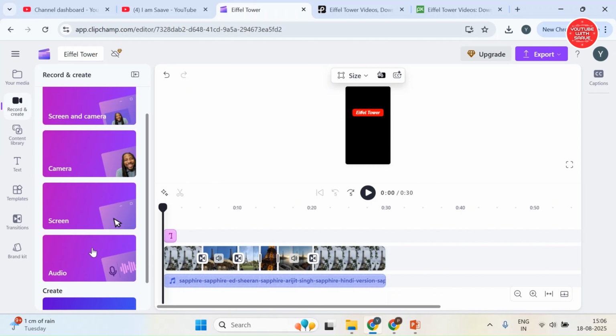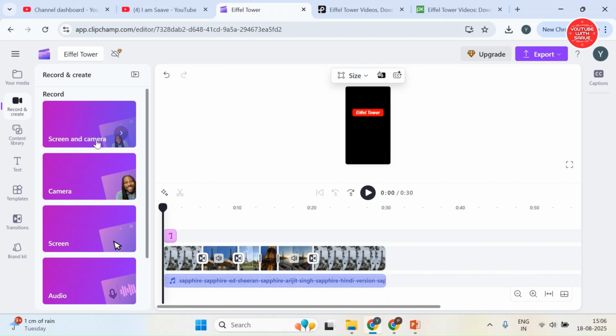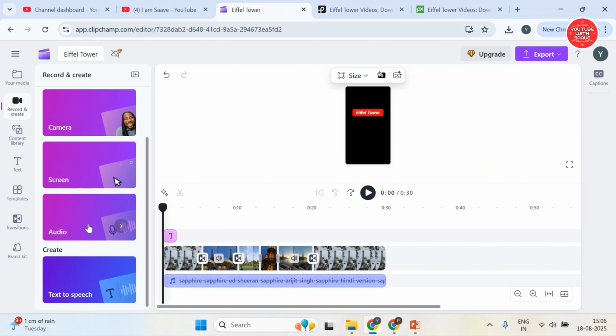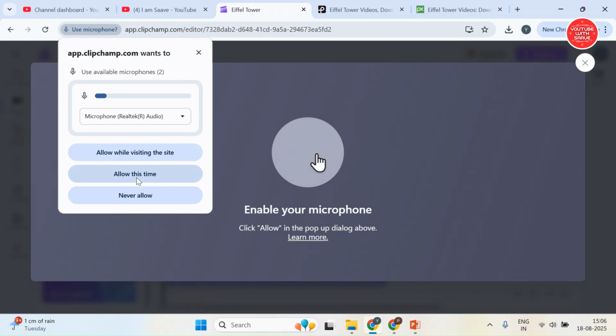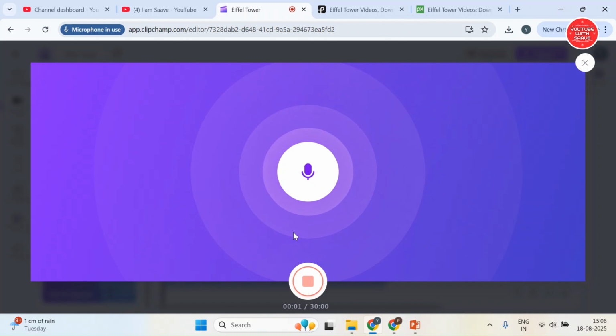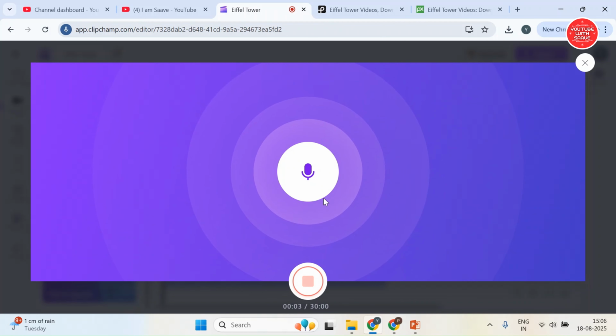You can see there are many options. Screen and camera, that is, you can record anything which shows the screen as well and you on camera as well. You can only shoot anything which is via the camera. You can shoot anything with the screen, which I'm doing currently for sharing this tutorial, or you can only record your audio. So if you want to add only audio, you can do it via audio itself and start speaking, and it will get recorded over here. You can add any mic or any earphone, connect with your laptop and get it recorded.